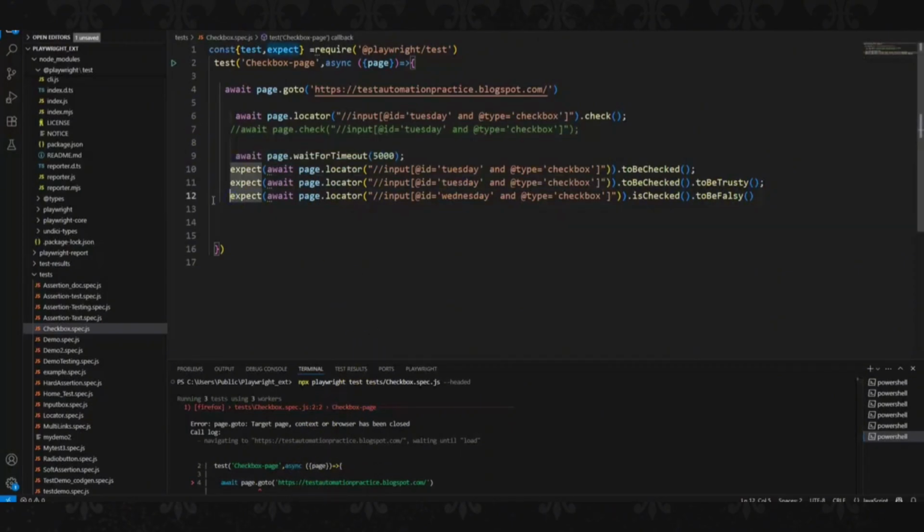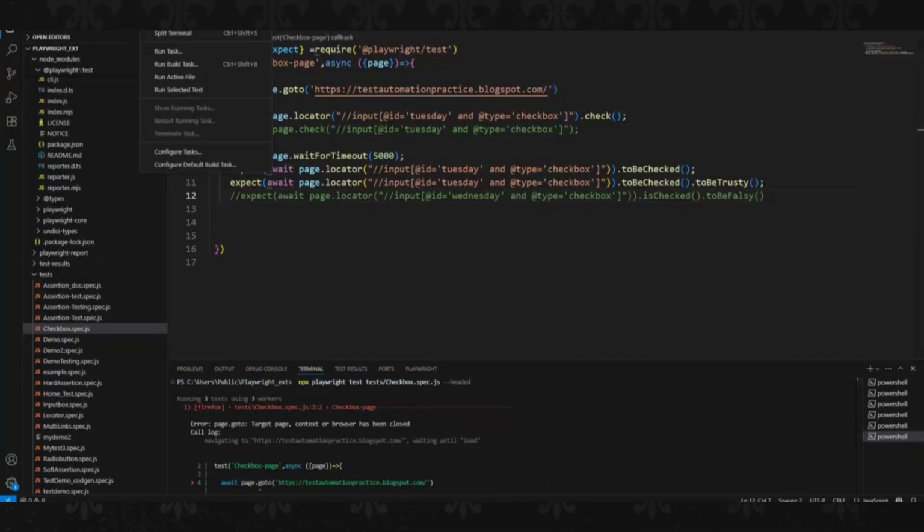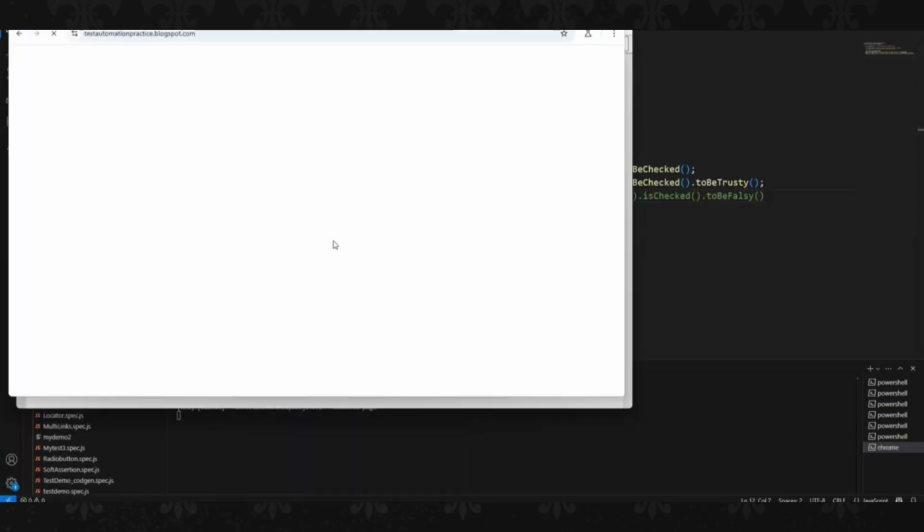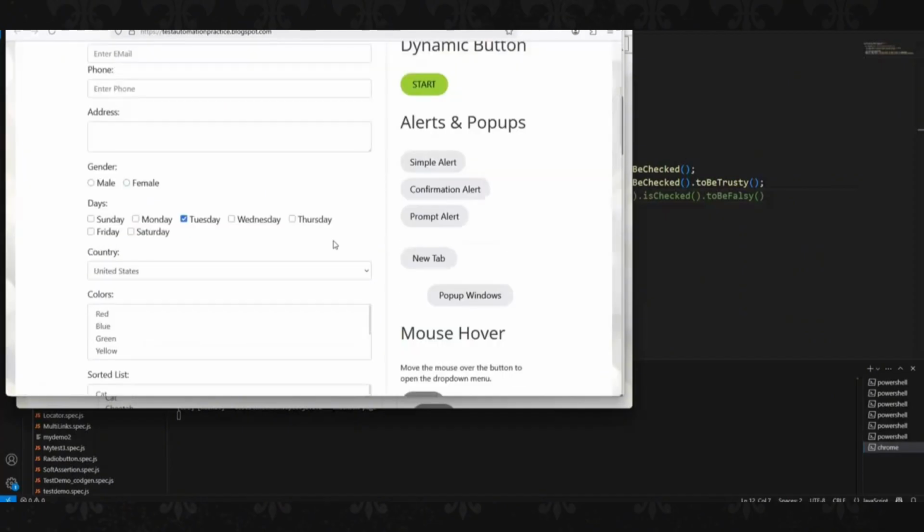If I comment this line of code and Control S and now execute, and provide this Control C in the new terminal, like here, Control V and enter, and we can see here it will open in all the browsers, Chromium, Firefox.